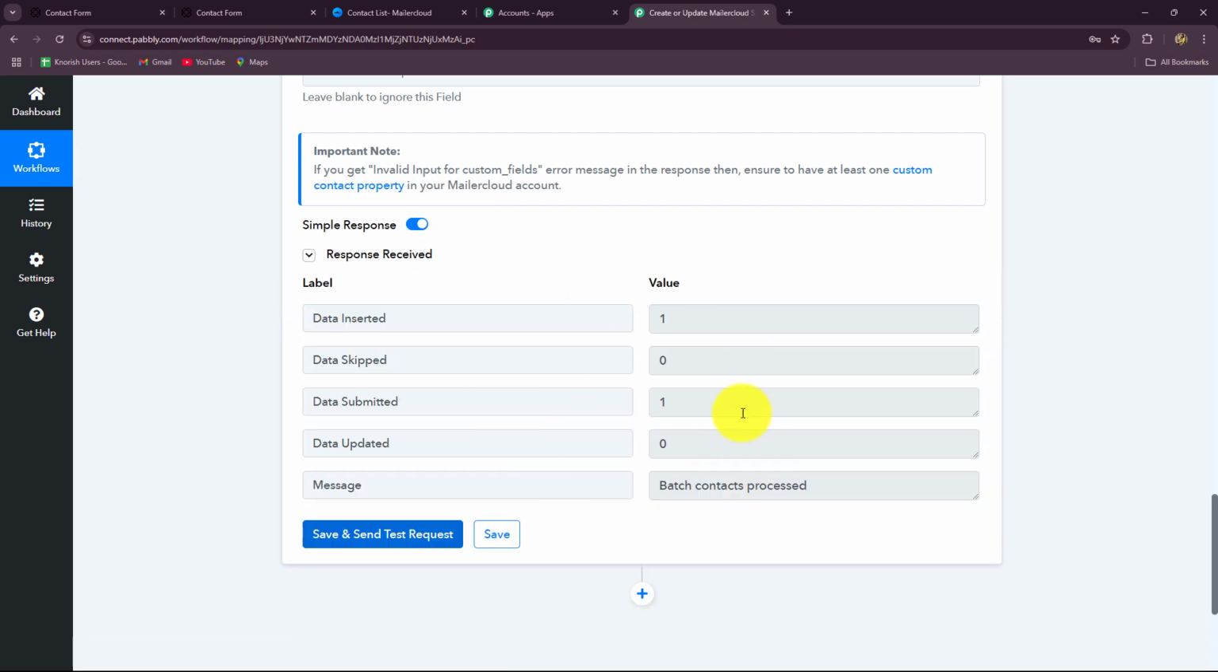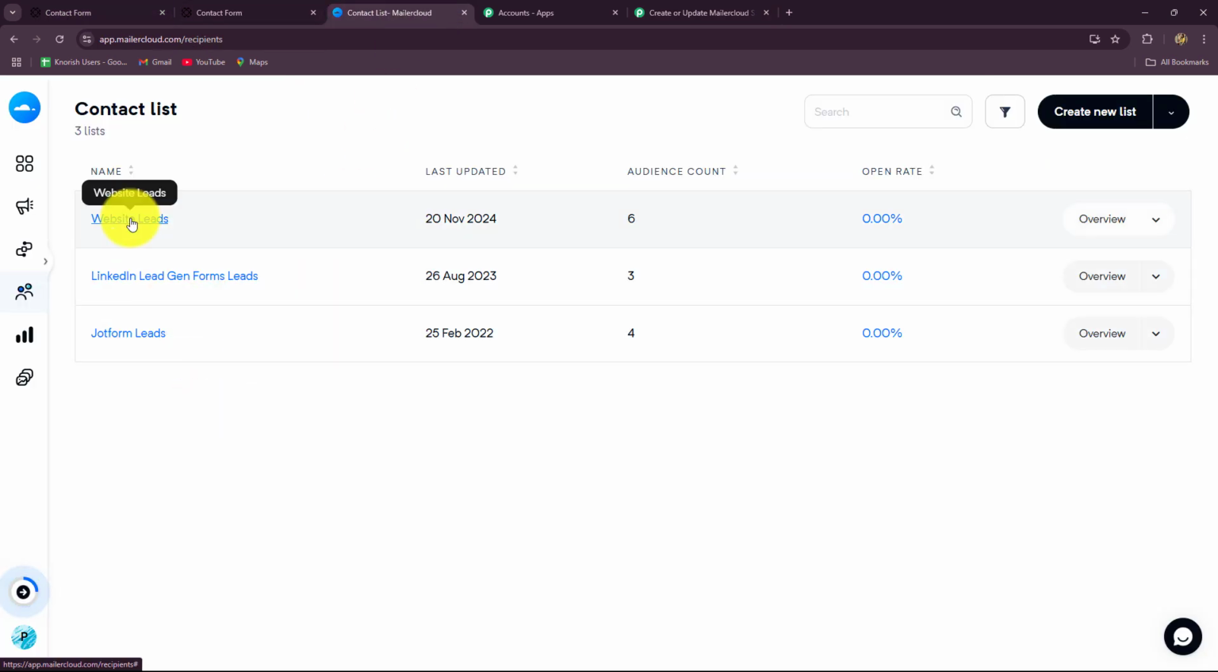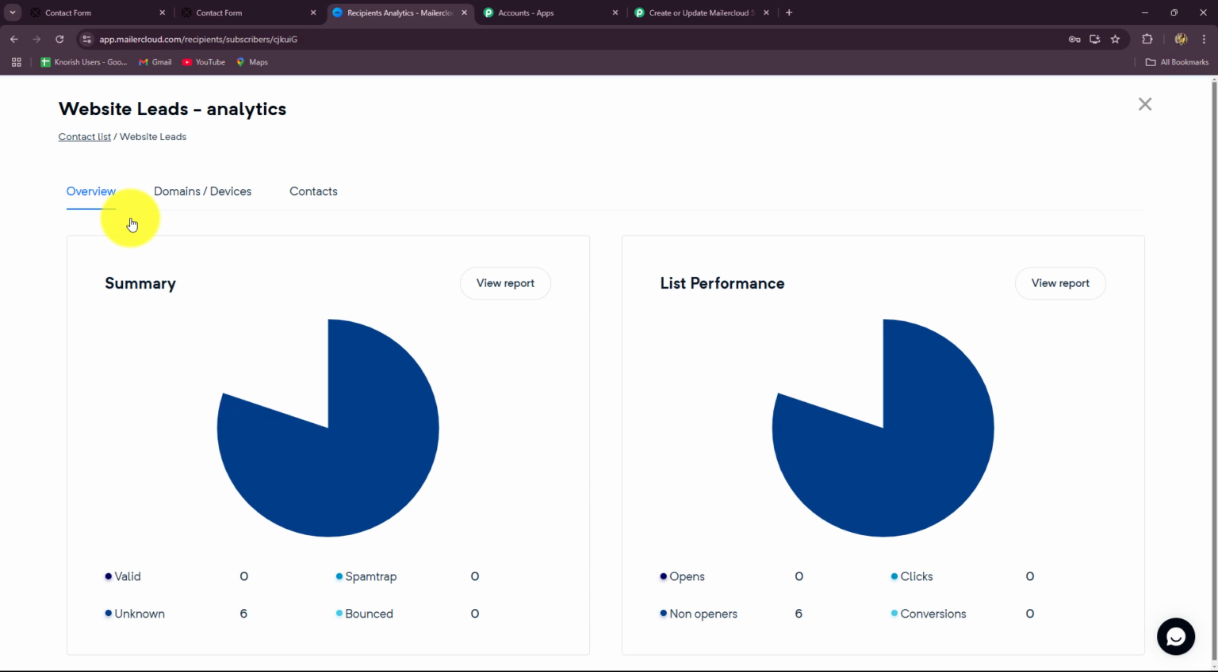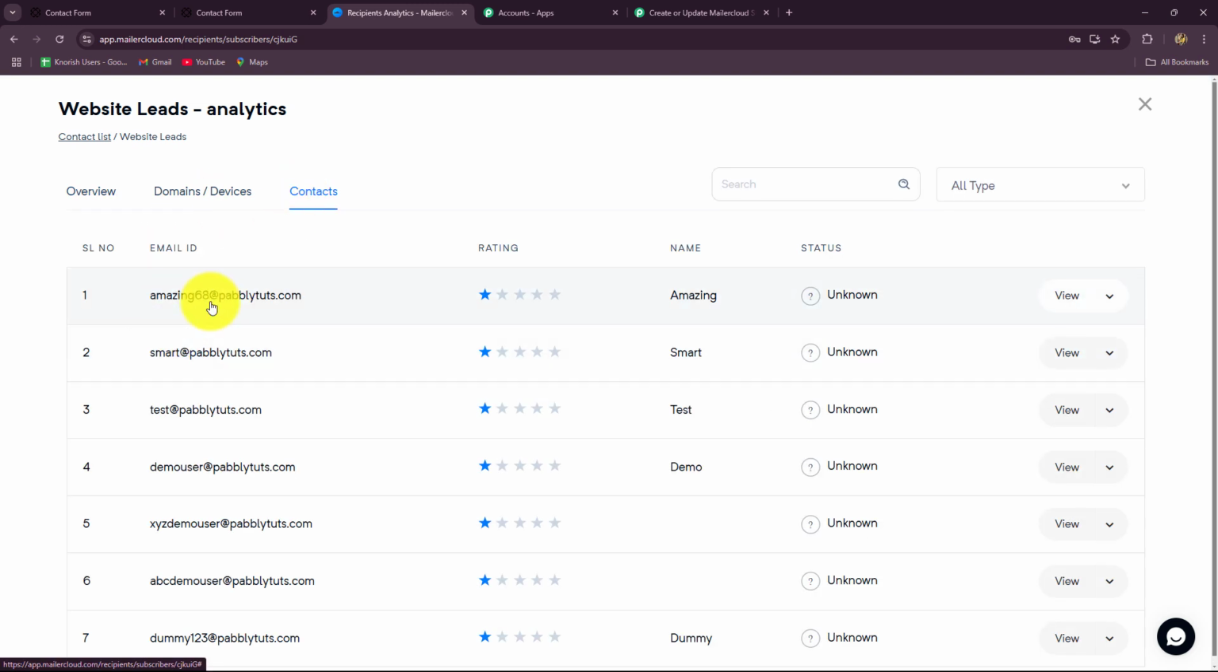And as we have done that, the response is received. Here in the response, it is saying batch contacts process. That means the contact is added. So I'm going to take you towards my Mailercloud account now. We will open the list in which we have added this contact, website leads. We'll go towards the contact section and here you can see that yes, a new contact is added, that is a subscriber. So over here we have the exact details.